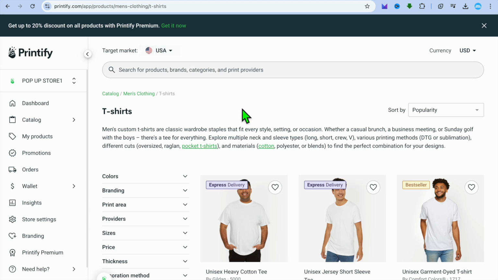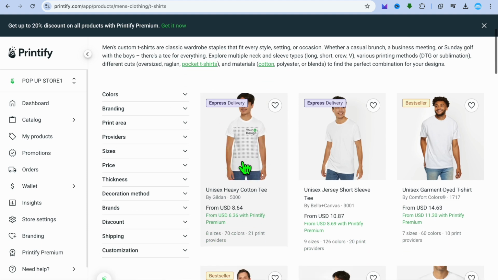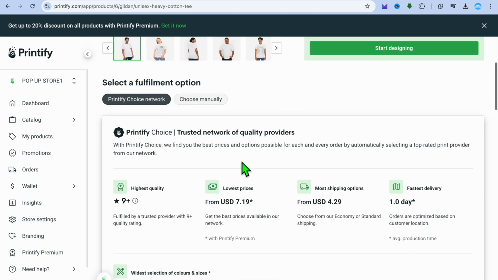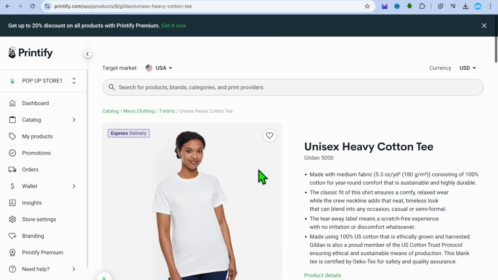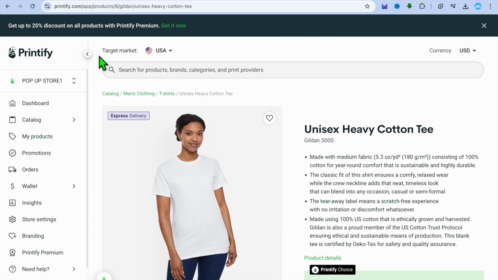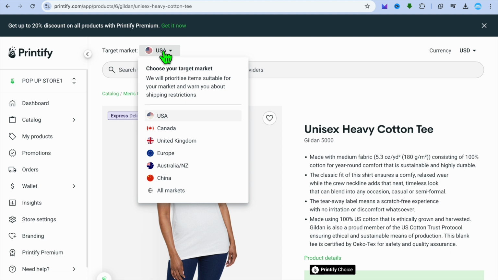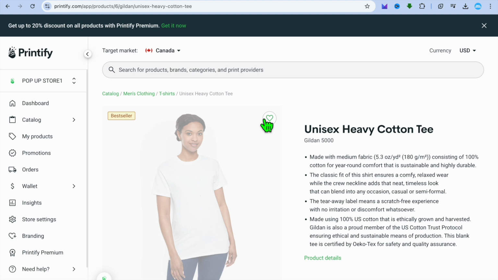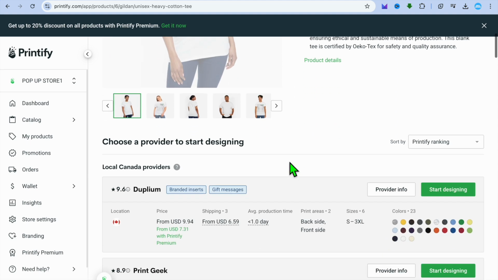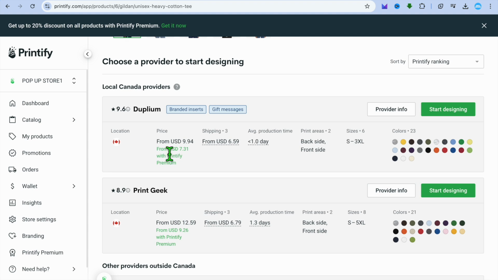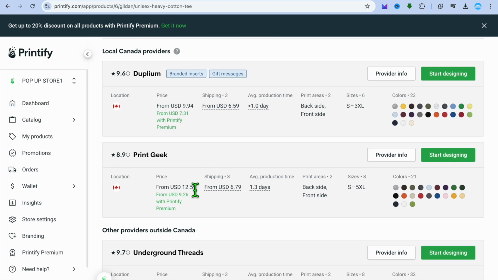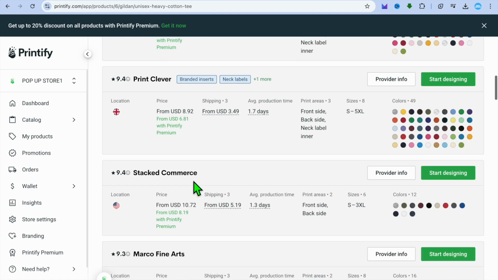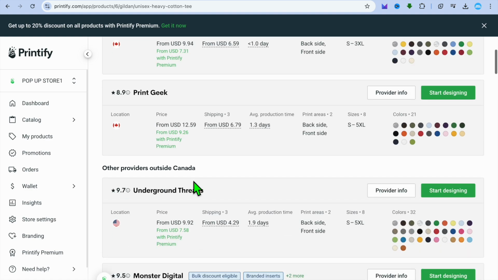Because it is saying target market USA, if we were to select any one of these options, the print providers would be in the United States. So you can see right there. Now, if you were to change your target market location, let's say we were to tap right where you see USA and change it to Canada. After you have changed it to Canada, if you were to scroll down, the print providers will now be available in Canada, as you can see here. And you can see the two print providers that are available in Canada.